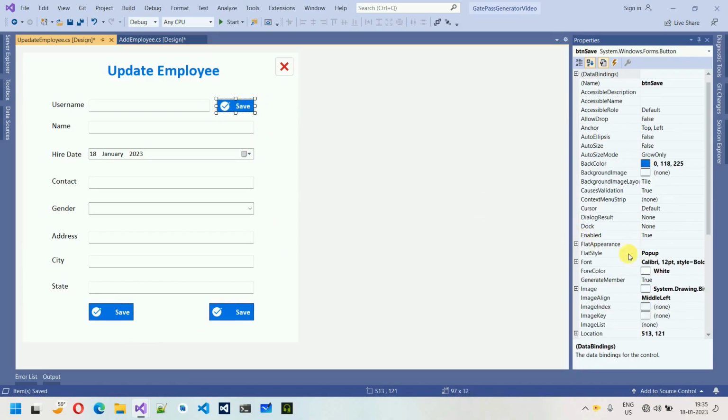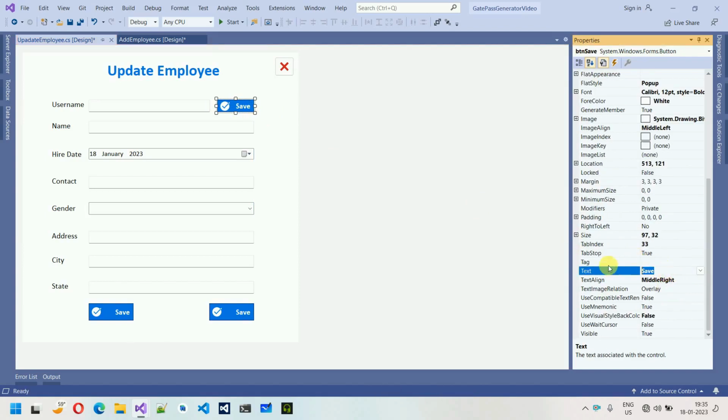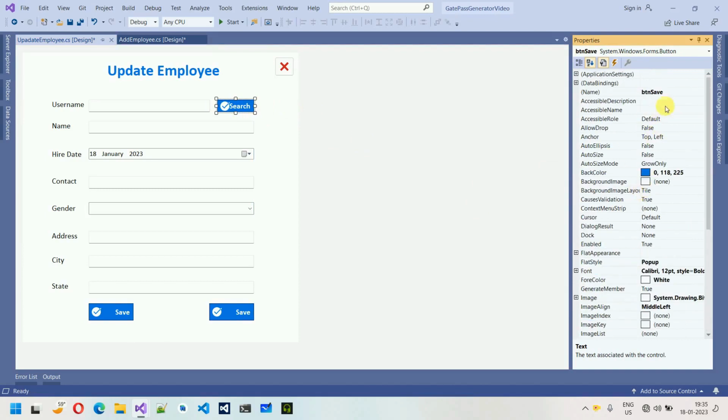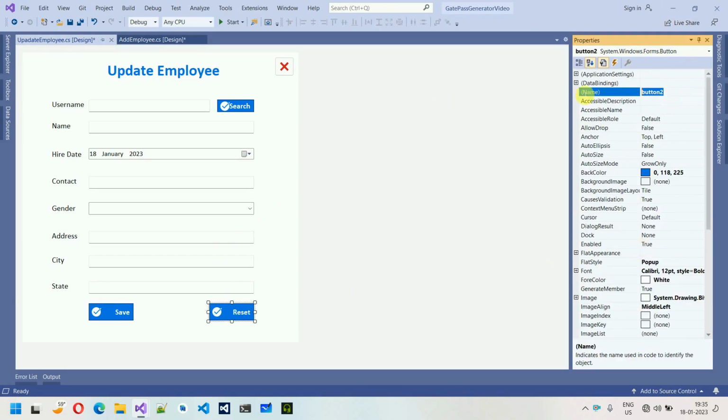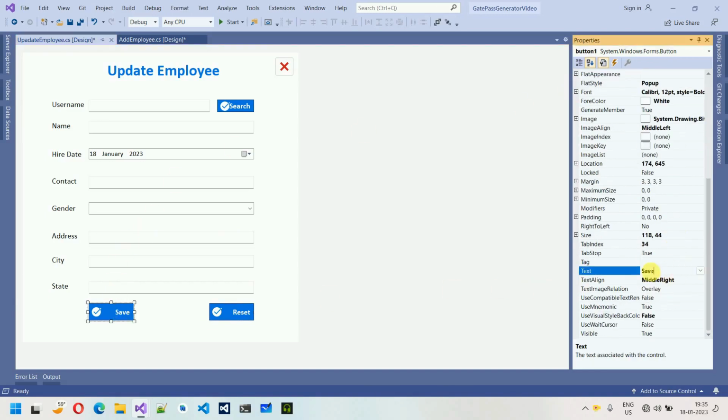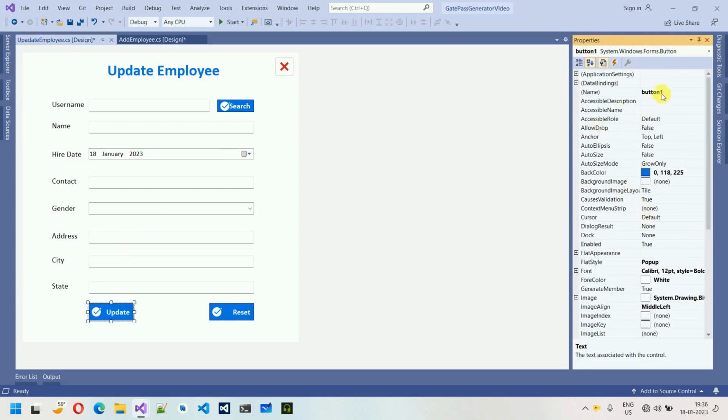I need to change the name for this one to search. Hit enter. Just change the ID for this one to btnSearch. Change the text for this one to reset, and change the button name to btnReset. After that, this one to update, and change the name to btnUpdate.